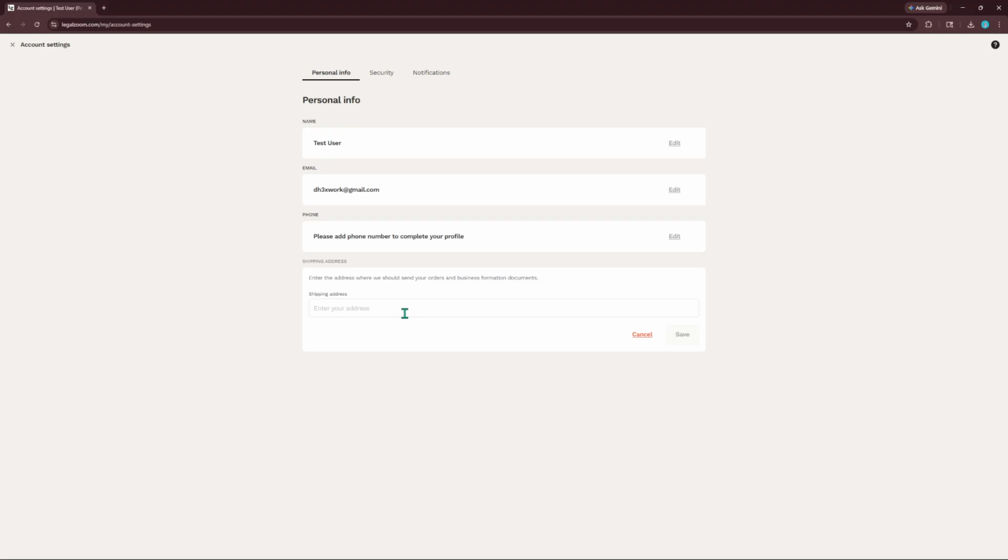This will enable you to enter your new business address details. Be sure to double-check for any typos or errors, as this is the address LegalZoom will use to send important documents related to your business. After you've entered the new address, save your changes. You may see a confirmation message indicating that your address has been successfully updated. If any issues arise, or if you need further assistance, LegalZoom's customer support is just a click away.